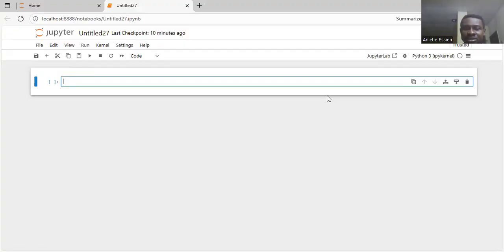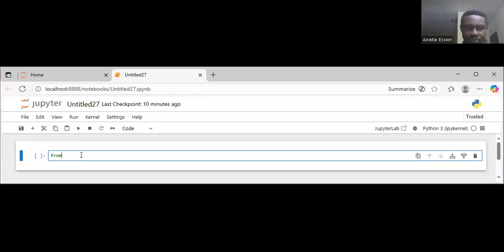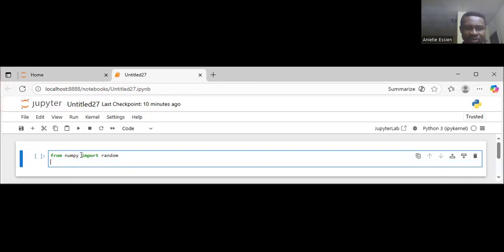my Jupyter notebook. We're going to write this code: from numpy import random. From numpy we're going to import the random method, x equals random dot logistic, random dot logistic, we have the loc of 1.